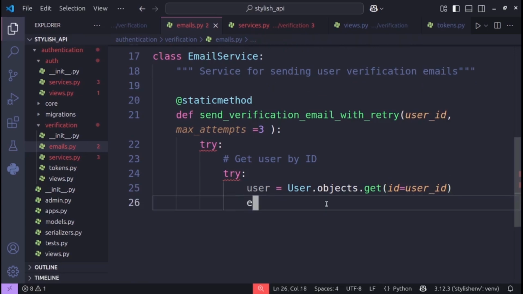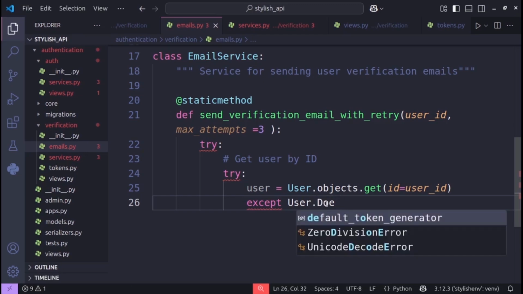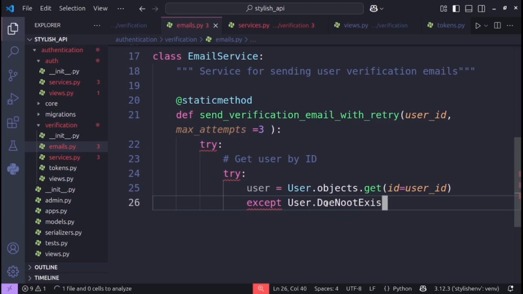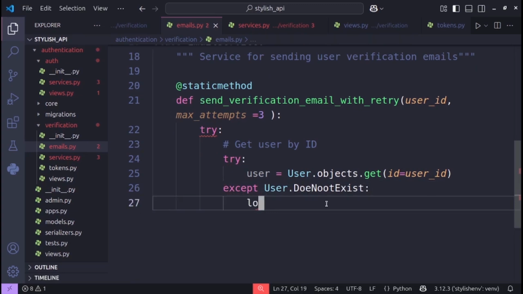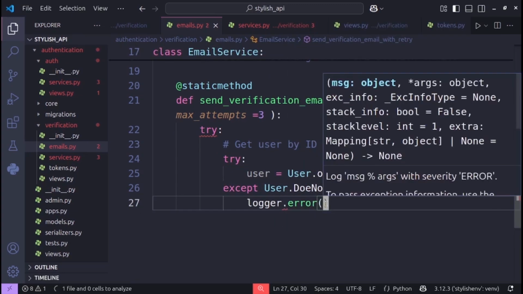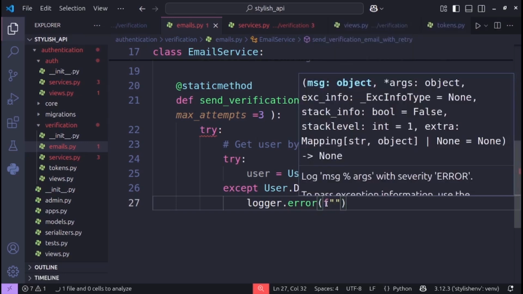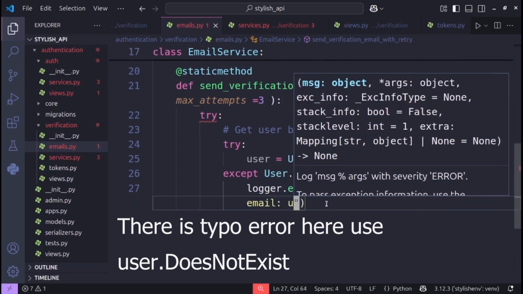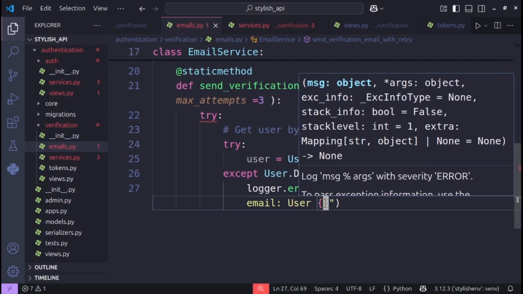Then except User.DoesNotExist. If user does not exist, we're gonna log here an error: background verification email, user ID of that user ID not found. So we're gonna return.